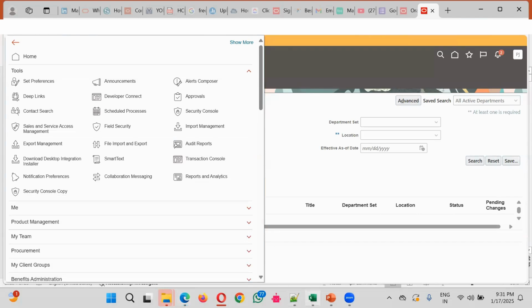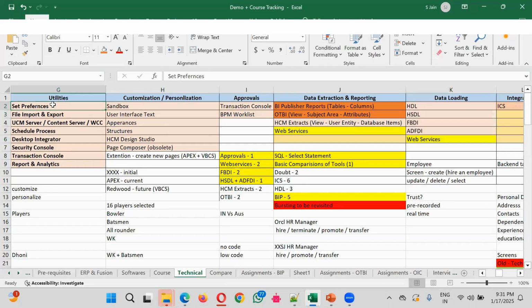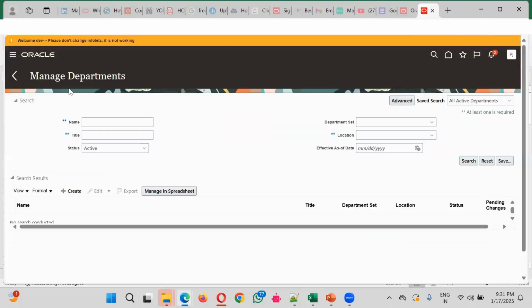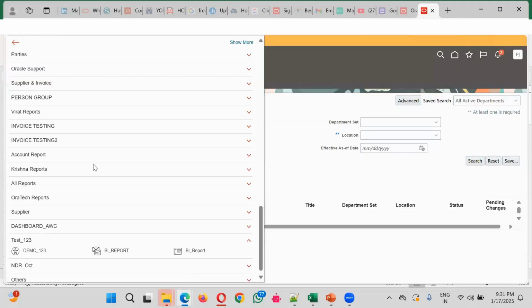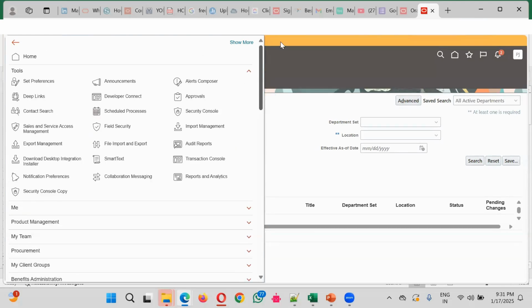If you see, we talked about that we will be learning different sort of utilities, set preferences, file import, UCM. All these are different sort of small tools that individually might not be that capable or directly have any impact. But internally, these tools will be very powerful and used by these parent tools. So we will be learning all these utilities. If you go to the tools, there is a tool called transaction console.